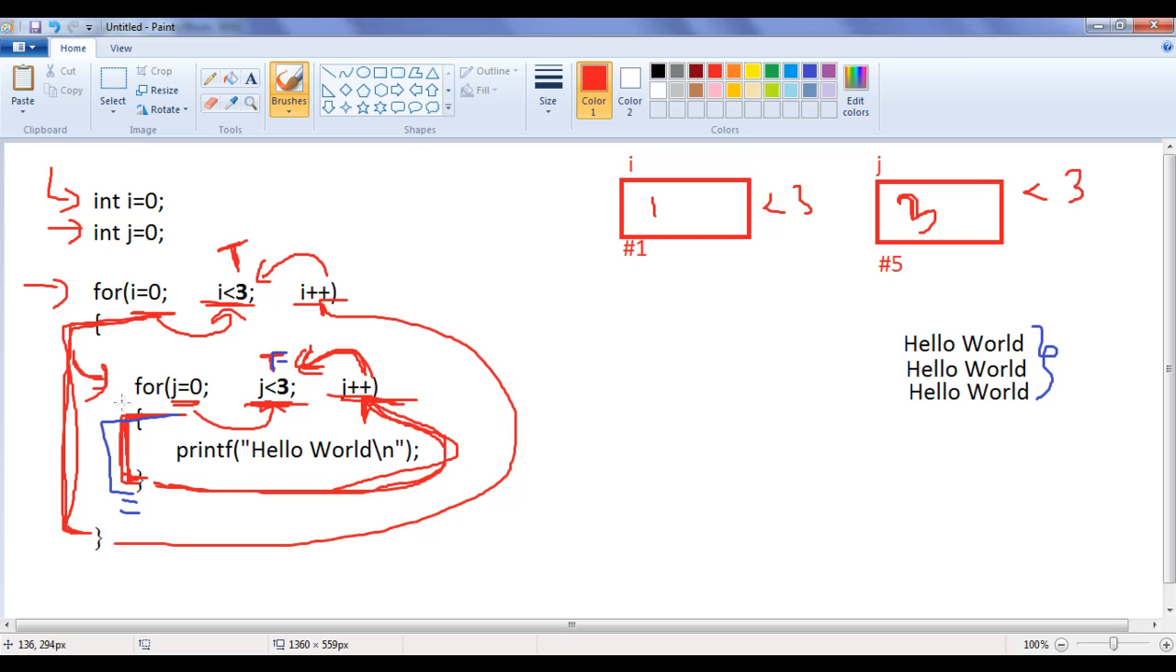Control comes inside. Again it finds a for loop. j = 0 is executed first. So j is 3. It is reinitialized back to 0, guys. Then it goes to the condition part of the inner for loop. j < 3 is checked. j is 0. 0 less than 3 is true, guys. As the condition evaluates to true, it executes the body of the inner for loop. printf displays hello world and \n moves the cursor to the next line.